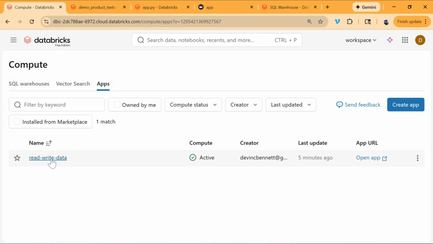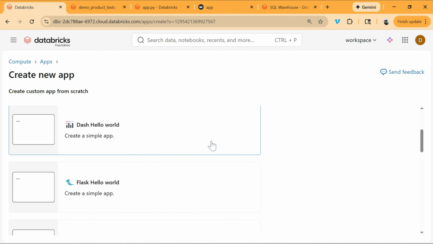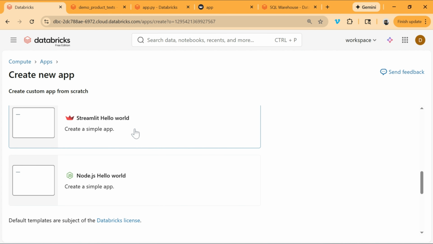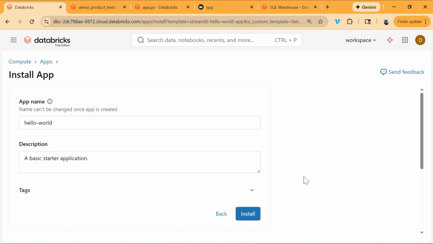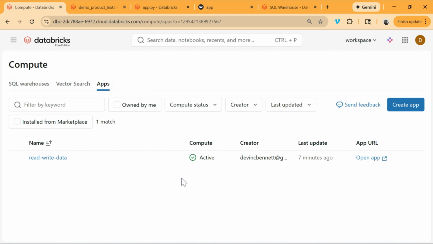I actually already have an app created because it takes a few minutes to set it up, but I can show you what that would look like real quick. So you will click on Create App. For this demo, I chose to use Streamlit as the framework, but as you can see, there's lots of different frameworks that you can use. So if you scroll down and click on Streamlit Hello World, create a simple app. This will give you a template of an app that says Hello World, and from there we can start building on it. All you have to do after that is give it a name and click Install. Since I already have one created, I'm just going to go back. And there you go, you have your app created.